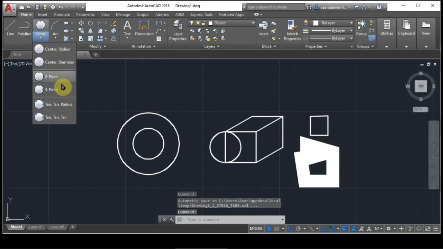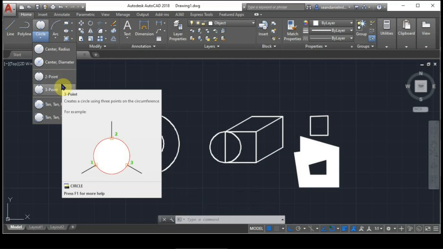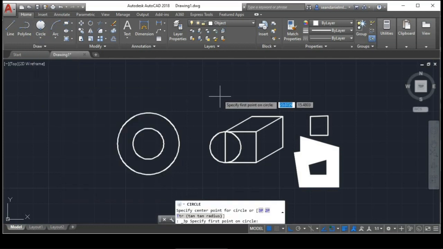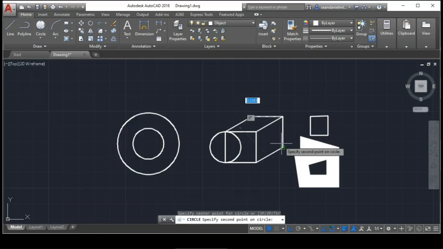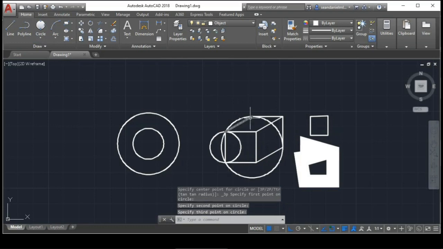How about the 3-point circle? The 3-point circle is for 3 endpoints. Now let's see how this works. I'll choose the 3 points of this cube. This one, and this. Now based on these 3 points, I am able to create a circle around it.